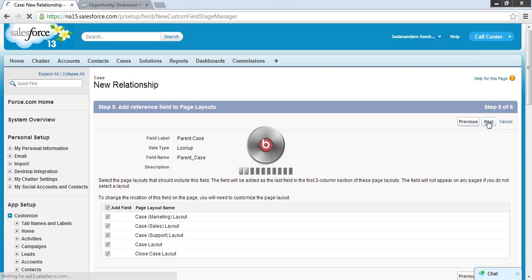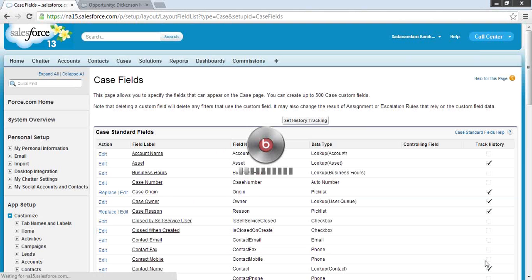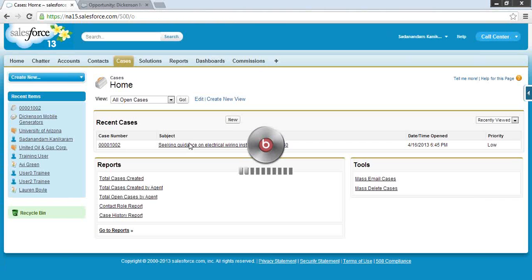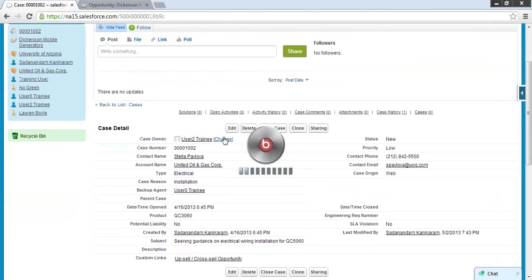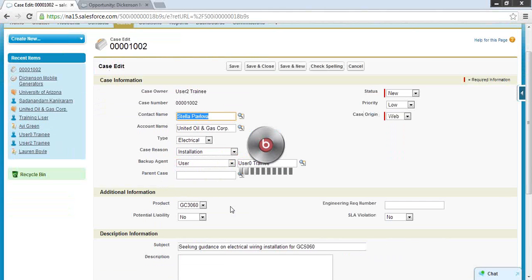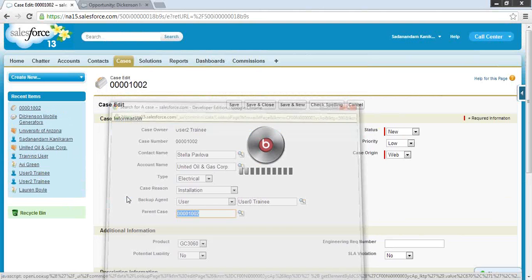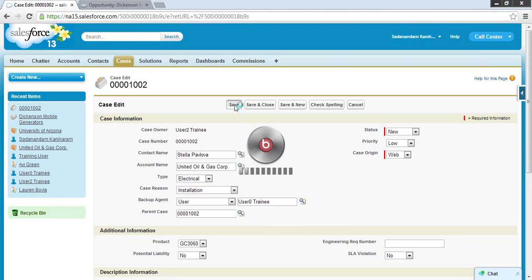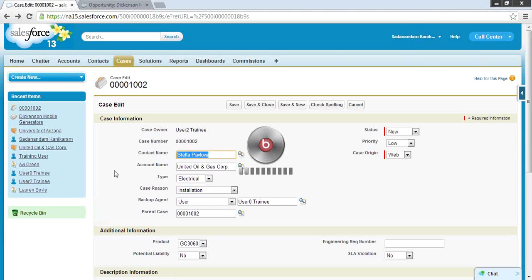Okay, then click next. All the page layouts. I'm going to open up this thing. Click edit. Then here I have a parent case, right? I can select which case is my parent case. So I can select this one. Anyway, some other hierarchy things will come up. But what I meant is you can use these lookup relationships to include other objects and relate them.